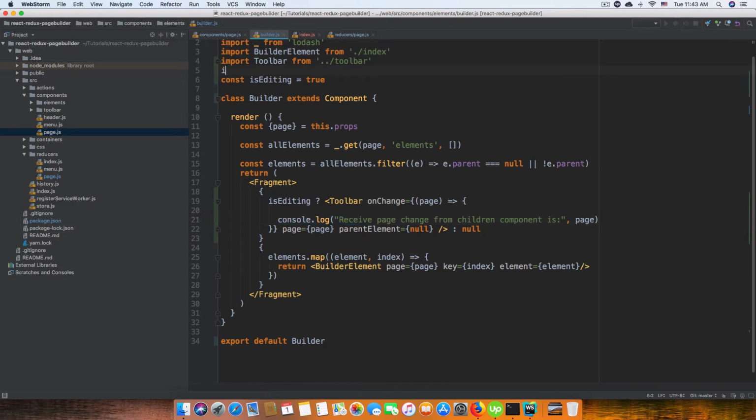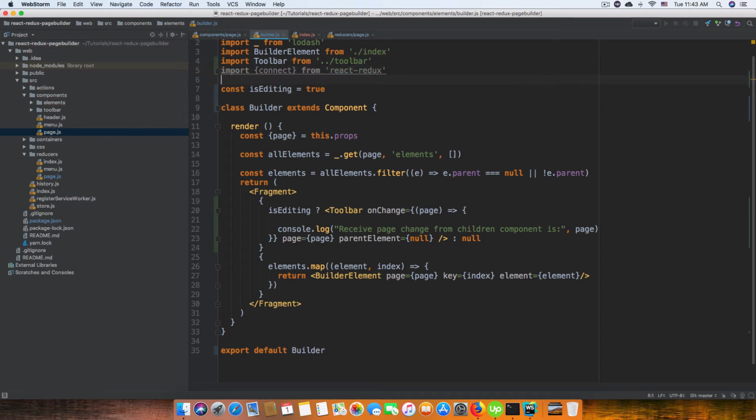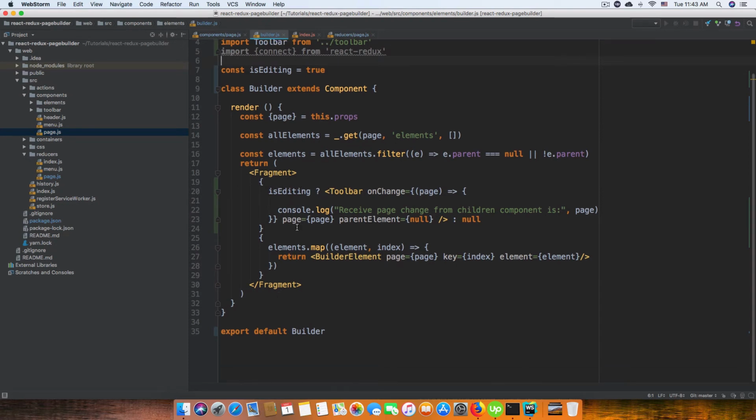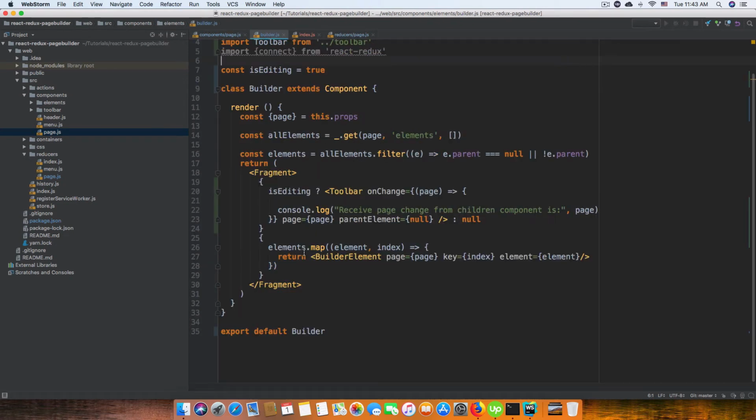Now, a couple of things. Import connect from react-redux. Okay, so let's take a look at the pay component. We got map state to prop, and here we are going to do const mapStateToProps.